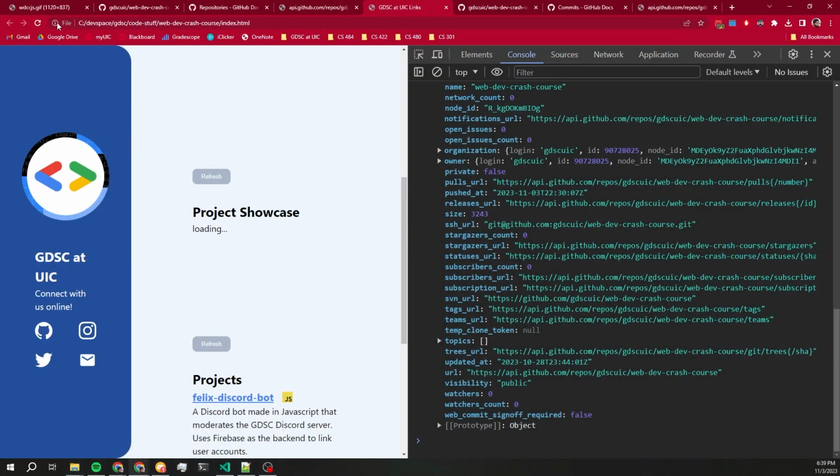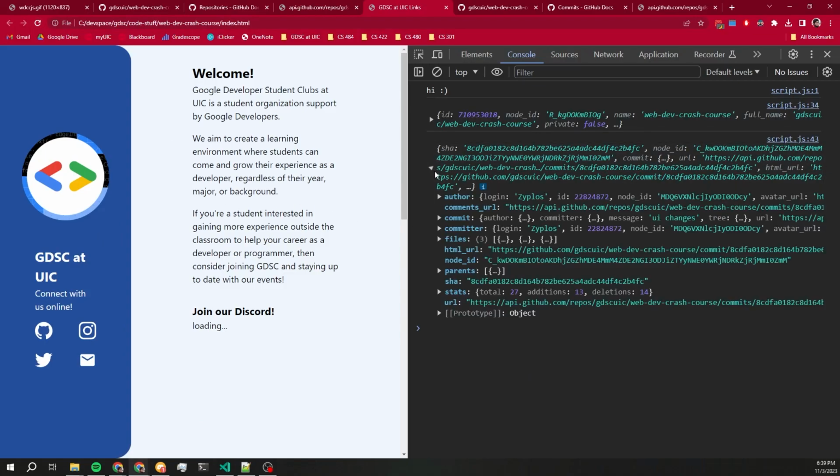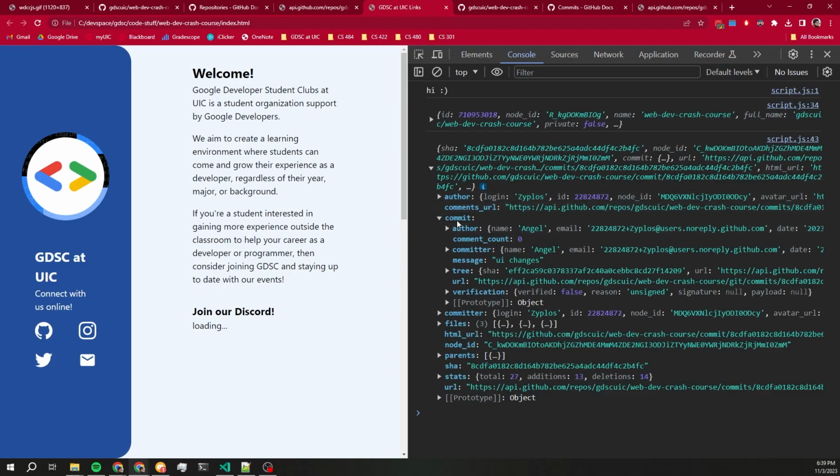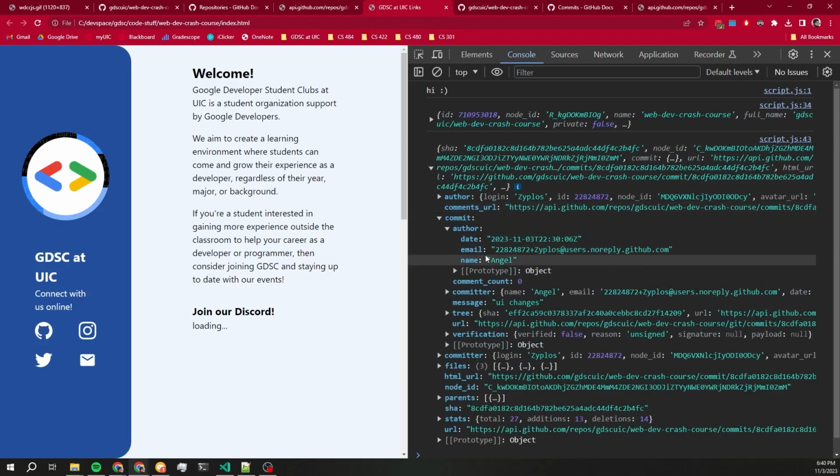I didn't save. Remember to save. Control S, refresh, and then it outputs it here. So this object has a commits property that has its own properties, and in this commit property it has the author. So it has my name, and it has the message. So this is what I want.